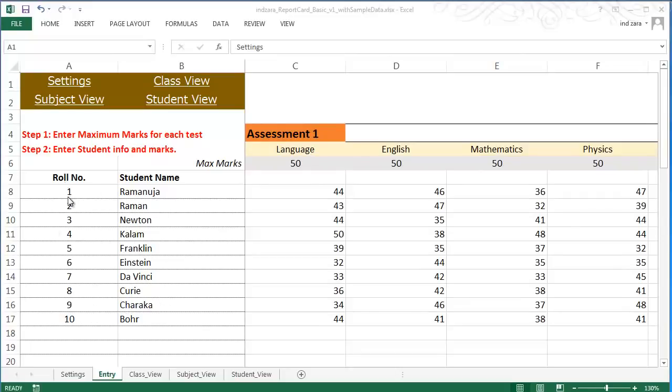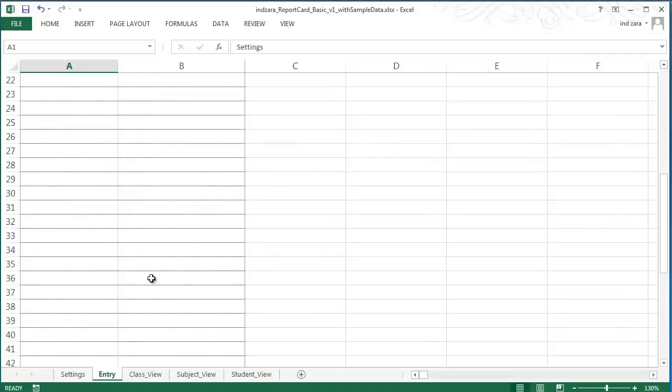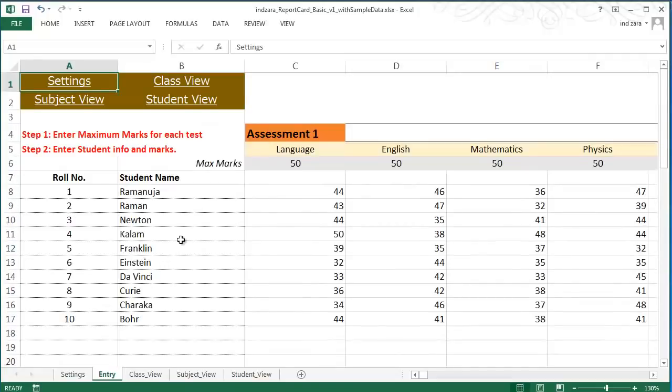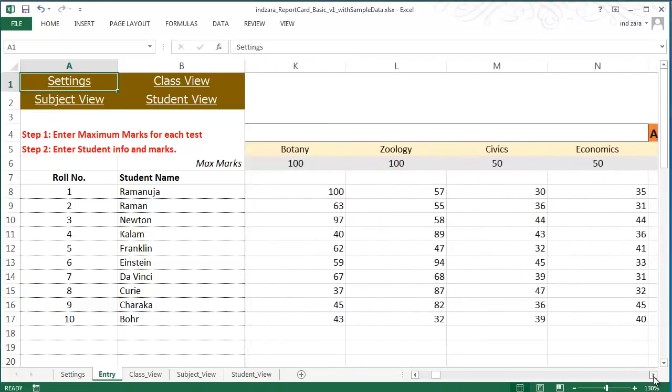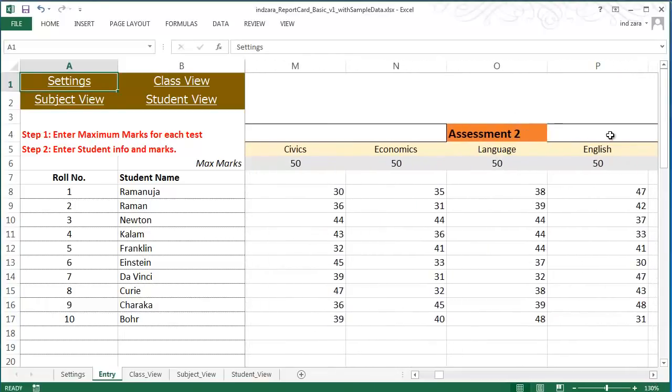I have entered in this sample data for 10 students. You can enter up to 50 students by scrolling further down. And then you can enter information about more tests and subjects by scrolling to your right. You will see that there are more subjects and also more tests.